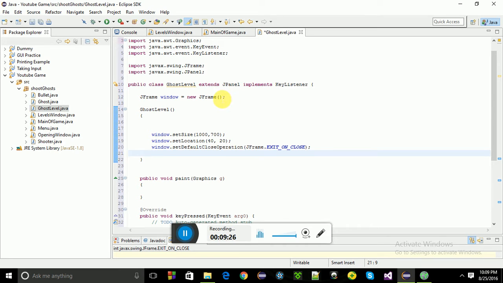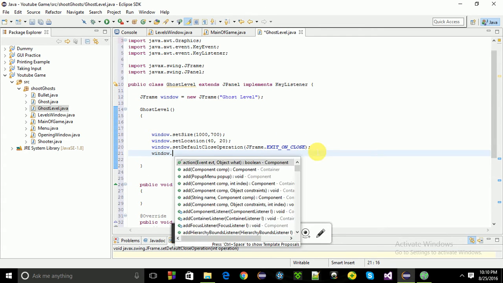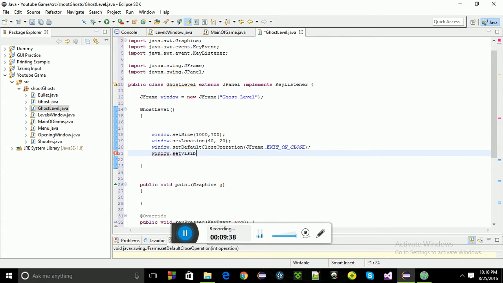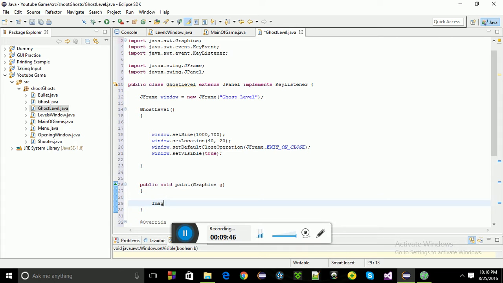So better give it a name actually: DLC ghost level, and finally we will be setting window.setVisible to true. And so first things first, let's paint the background.